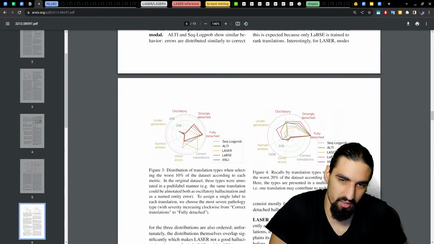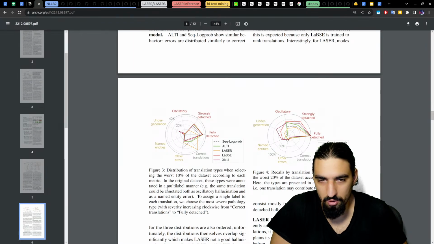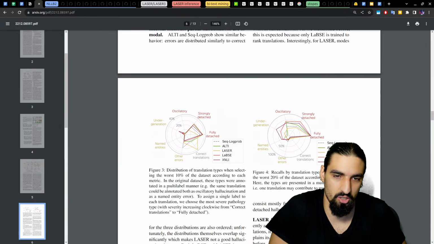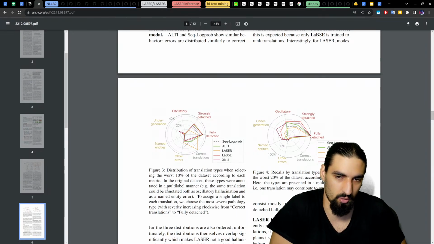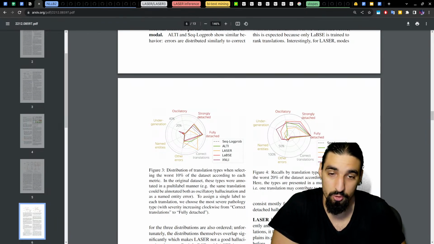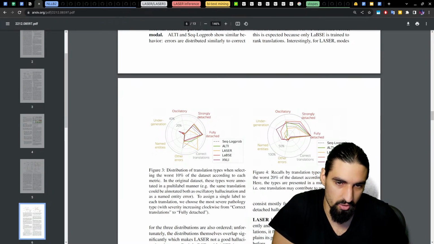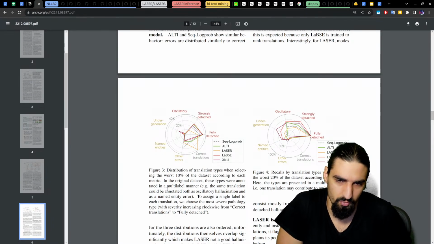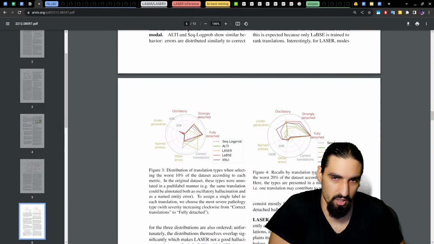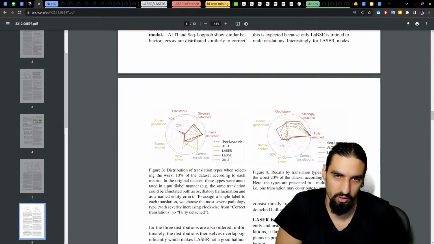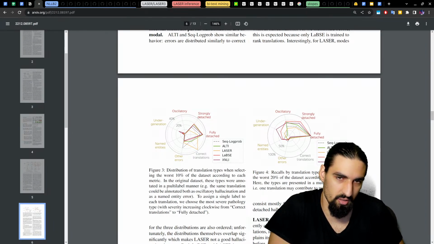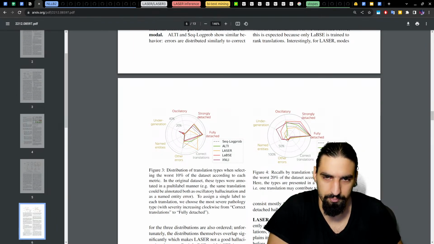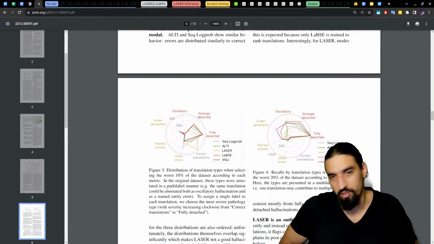In the original dataset, these types were annotated in a multi-label manner. For example, the same translation could be annotated both as oscillatory hallucination and as a named entity error. To assign a single label to each translation, we choose the most severe pathology type, with severity increasing clockwise from correct to fully detached. Correct, other errors, named entities, under generation, oscillatory, strongly detached, fully detached. Okay, so fully detached is stronger than strongly detached.